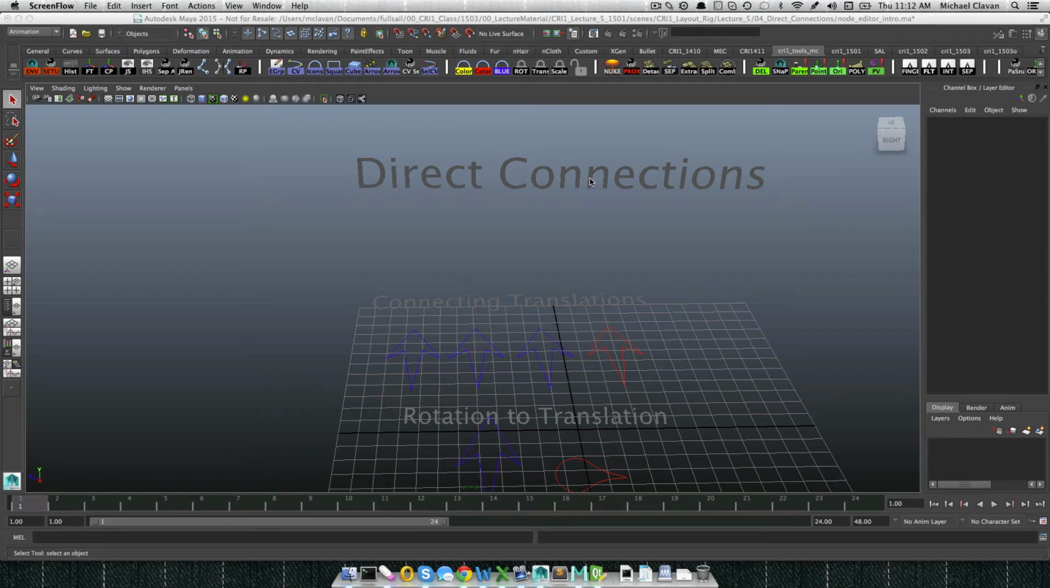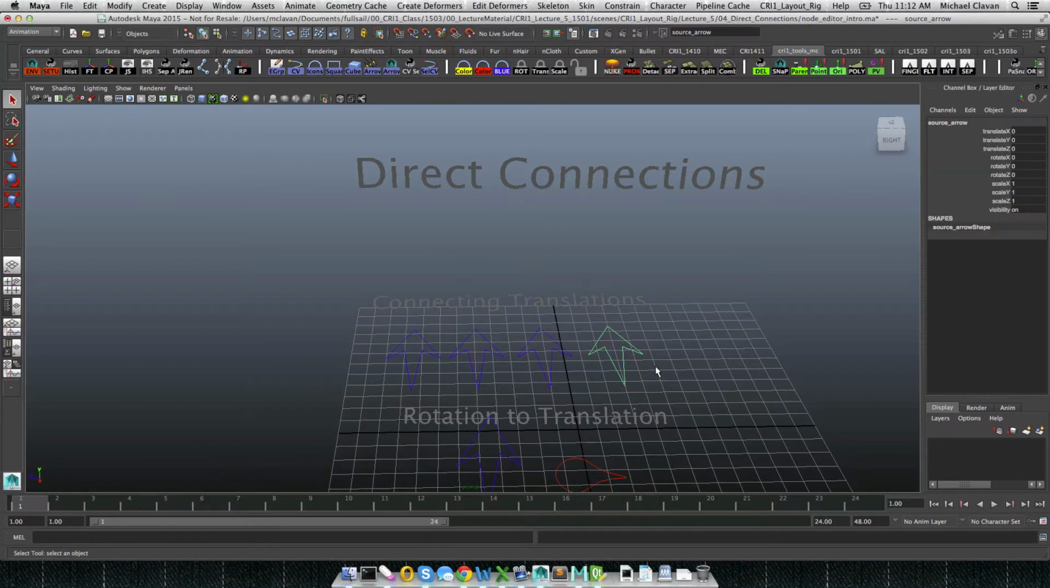Hello, everyone. In this podcast, we're going to cover a topic called direct connections, and that's taking the attributes of one object, like translate x or translate y, and telling it to funnel that value into one or multiple attributes on another object. We're going to do this through a window that you probably never messed around with before, but it's called the node editor. So we're going to go into Window and Node Editor.